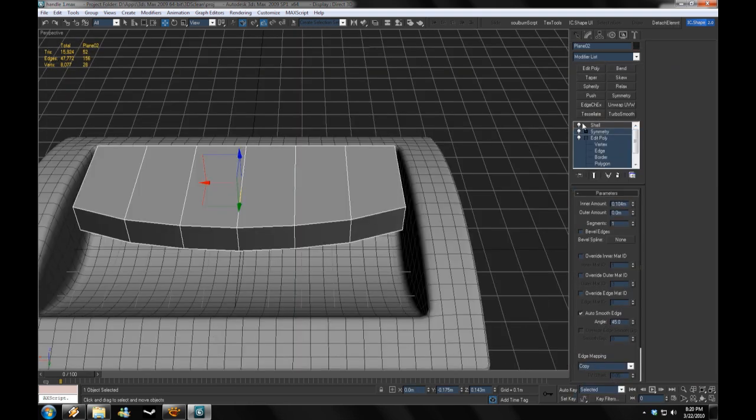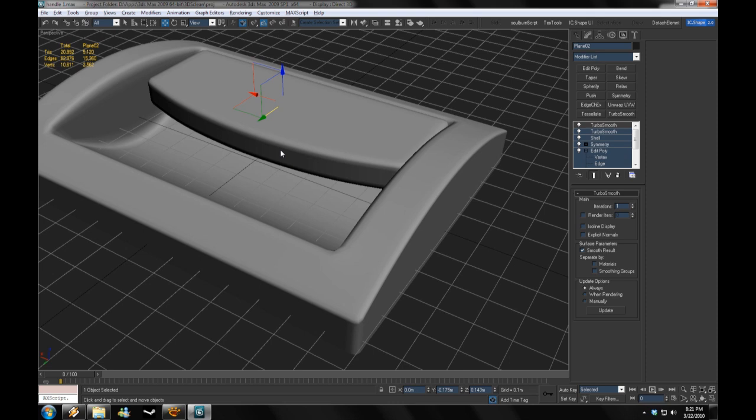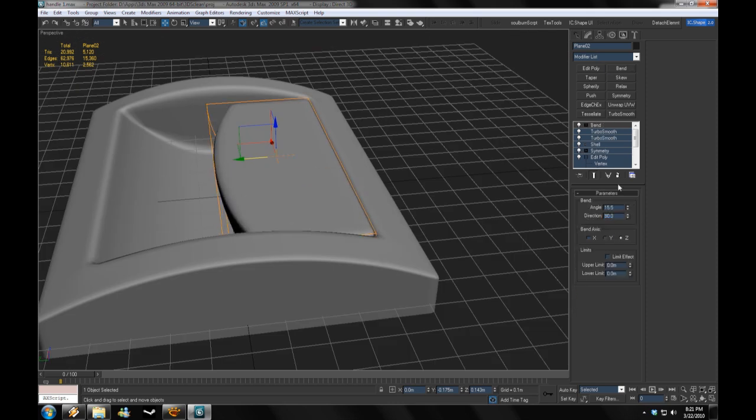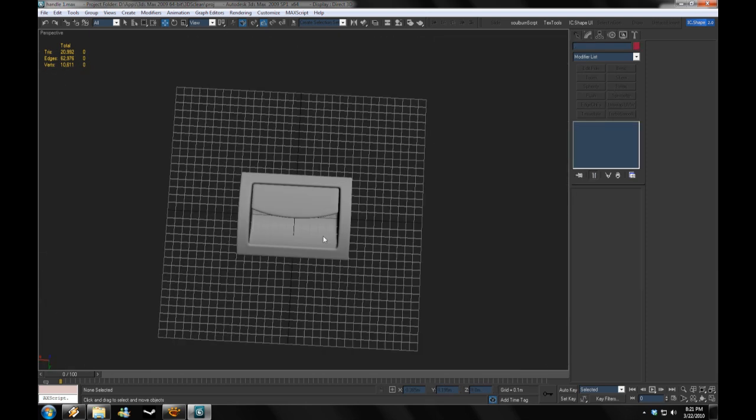So now I'm going to use shell, get it nice and thick looking. You could also use face extrude probably. And I'm going to use bend. I'm going to tweak it a lot here. I'm going to change the angle first off, get it roughly how I want it. I'll change the center, and then I'm going to rotate the gizmo so that it will look proper.